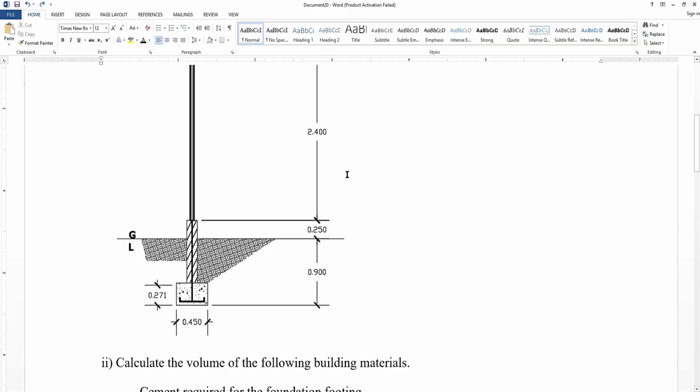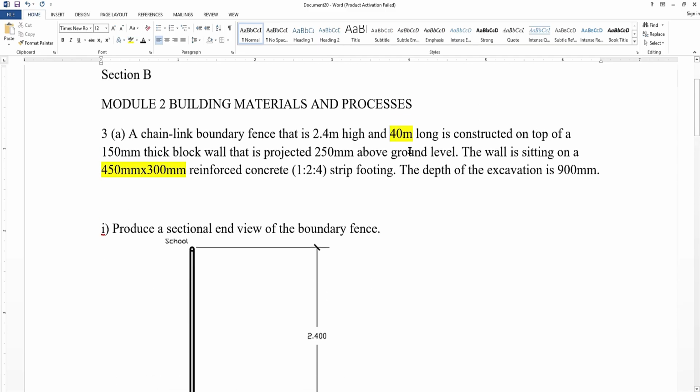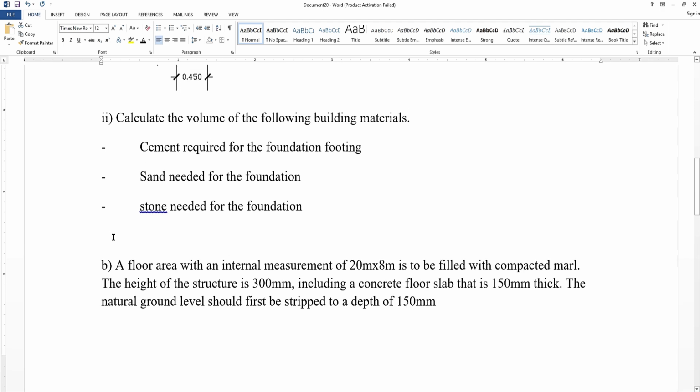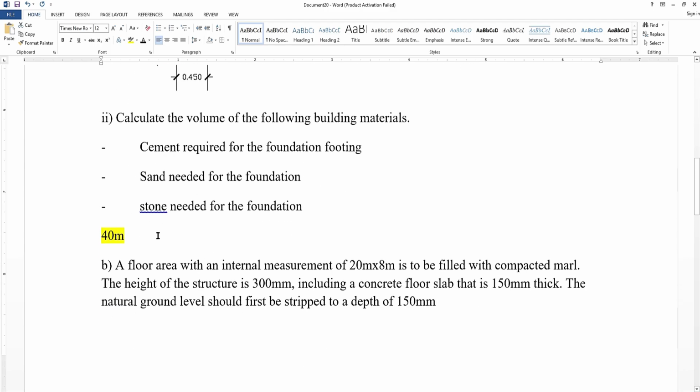Okay, so we're going to be multiplying those numbers now. We're going to be taking the 450 and the 300, as well as the 40 meters right there. Alright, so let's do those calculations now. Let me just pull these down to where we're going to be doing our calculations. So we have the 450, and the rest. Those are the dimensions that we have.